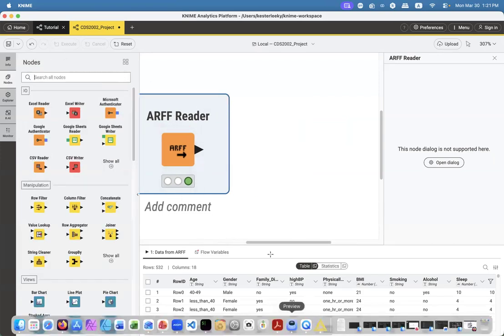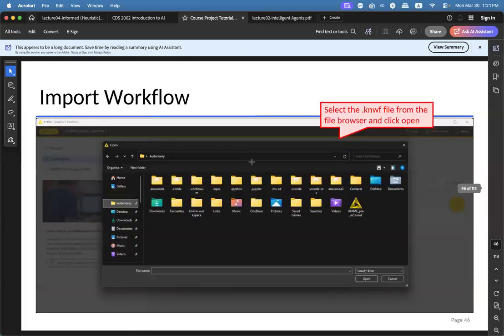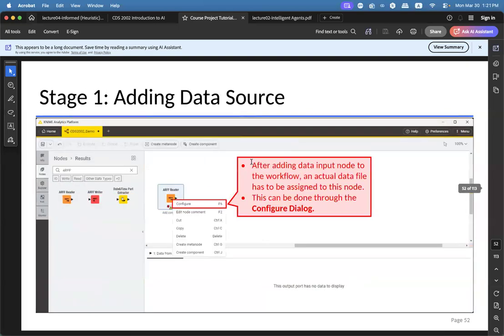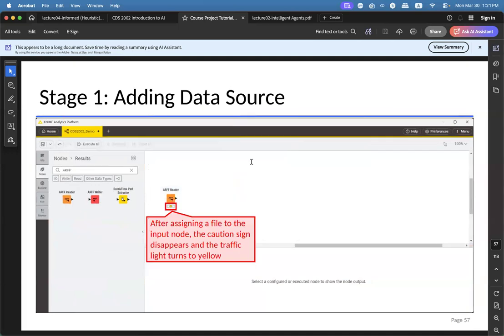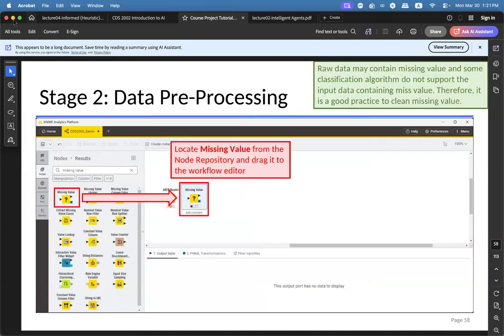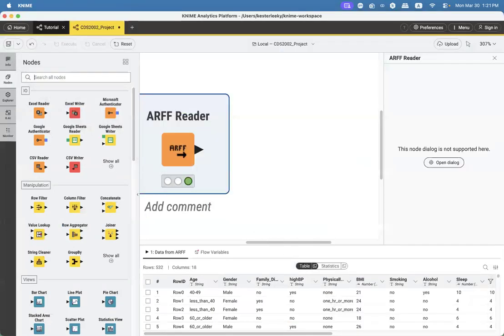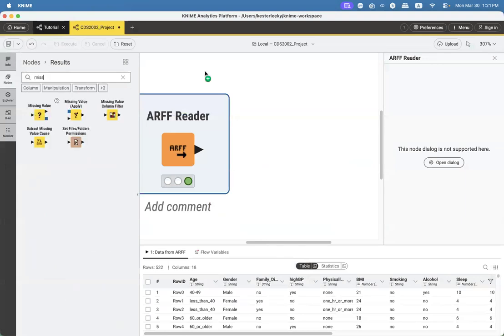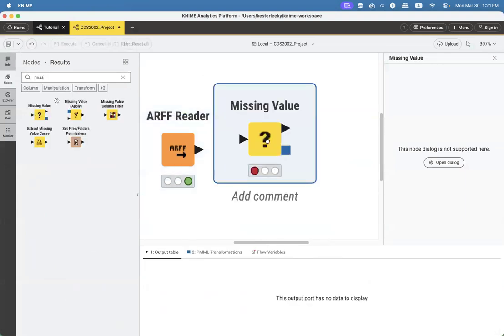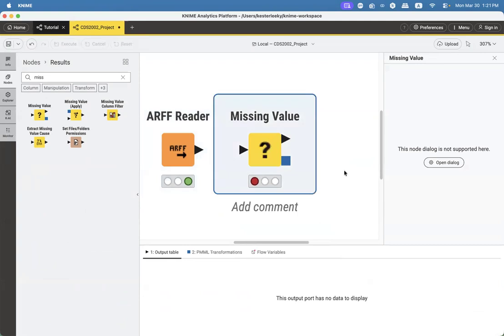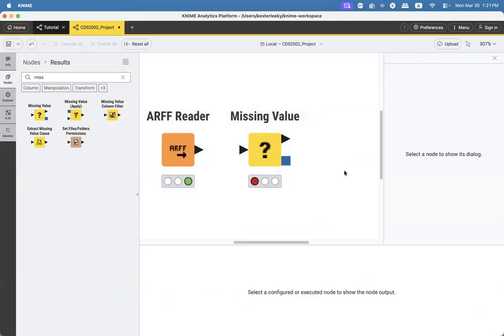So what you want to do is to select another node. If you refer to the lecture notes, the other node is the missing value. So we will try to put the missing value node right here. Now the missing value node is right here and has a red traffic light sign, because it doesn't receive any data yet.